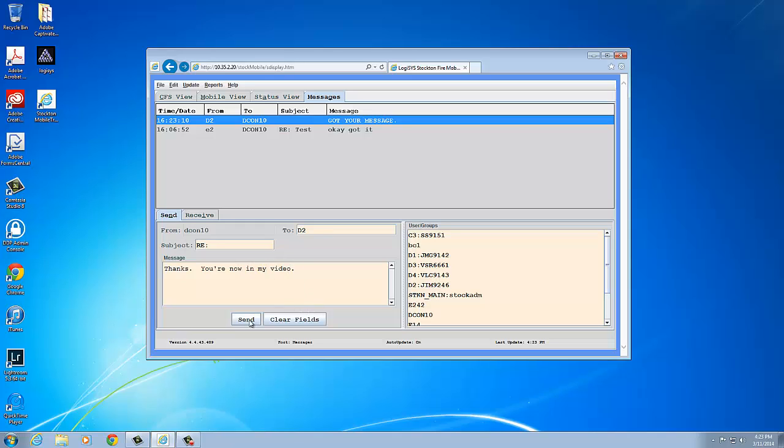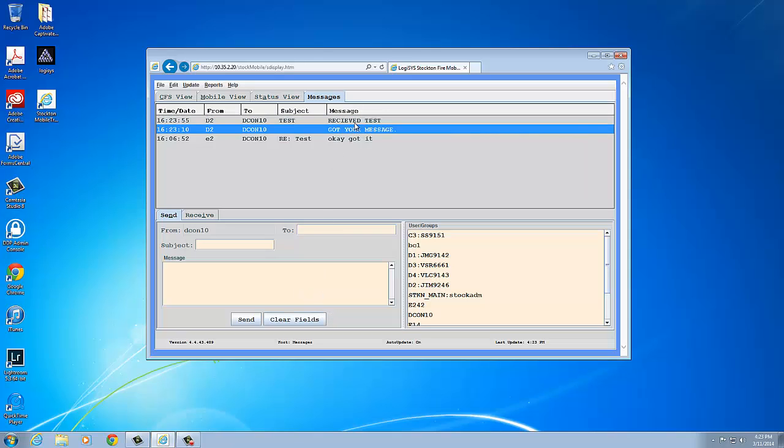Send. And then if we decide we want to send a message to BC1, subject is test. This is a test. And then I decide I don't want to send that message. I can hit clear fields. And that'll clear it. And we can move on to what we want to do next.